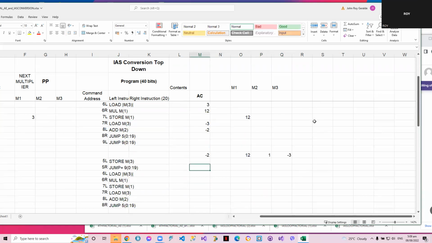Second pass is store M3. So we have here the accumulator will be stored here as -2. Okay. Jump 9 to 19. It will not jump because it's a -2. Okay. We load absolute of M3. So this becomes 2 because it's a -2. And then we mole of M1. M1 is 12, so this becomes 24. And we store to M1. So this is now our next partial product, which is 24.